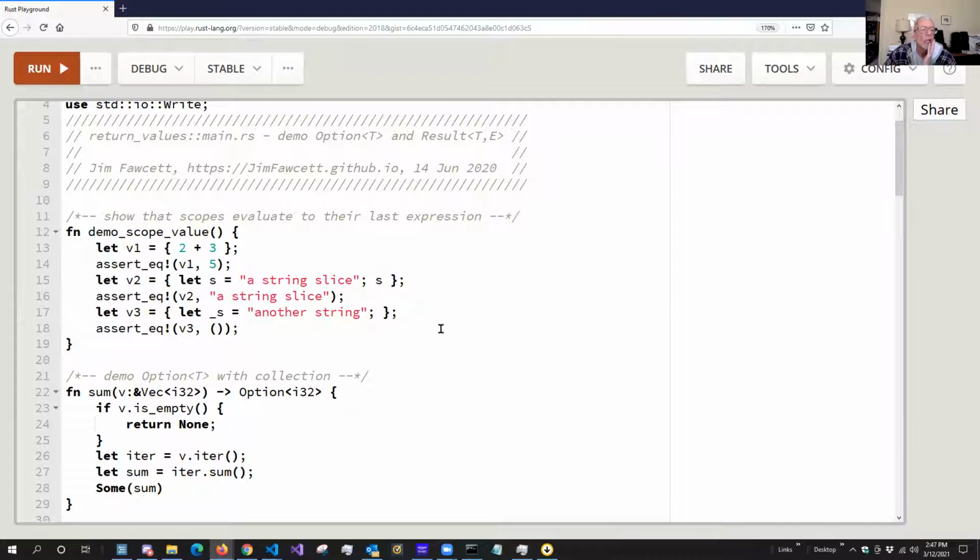What I'm demonstrating is that scopes have values. Every scope in Rust has a value. That's not true of C++. So the value of the scope is the last expression. So the value of this scope is 5. And here, assert v1 equals 5. So look at this. I say let v1 equal, and I assign v1 to the scope. And what that's saying is that v1 is equal to the value that this scope returns.